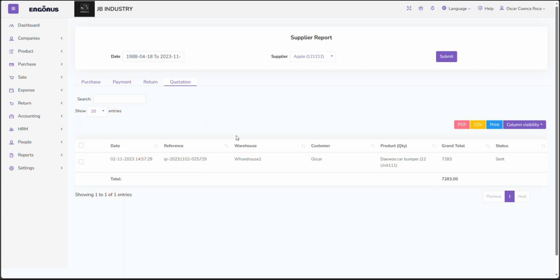And remember, Engonus is an ERP with APP and integrates into IIoT systems.